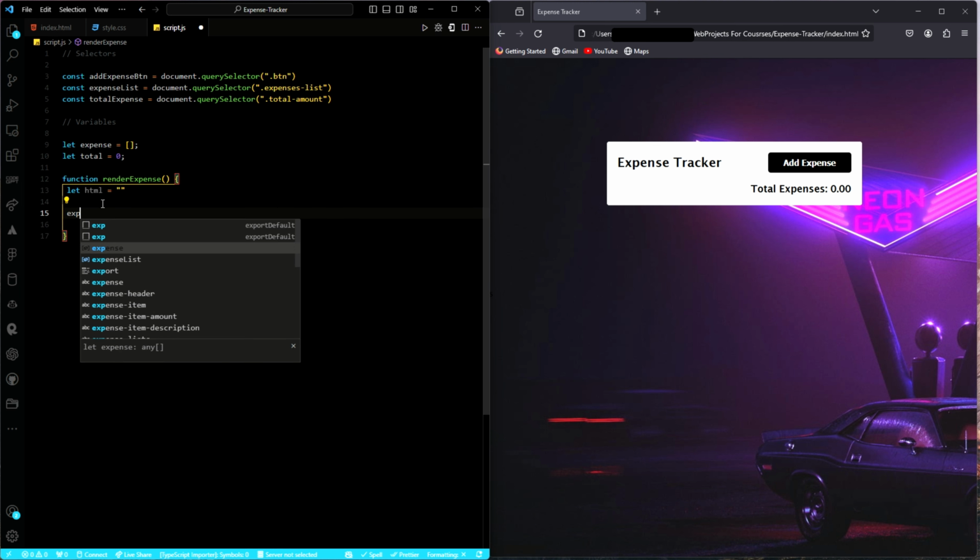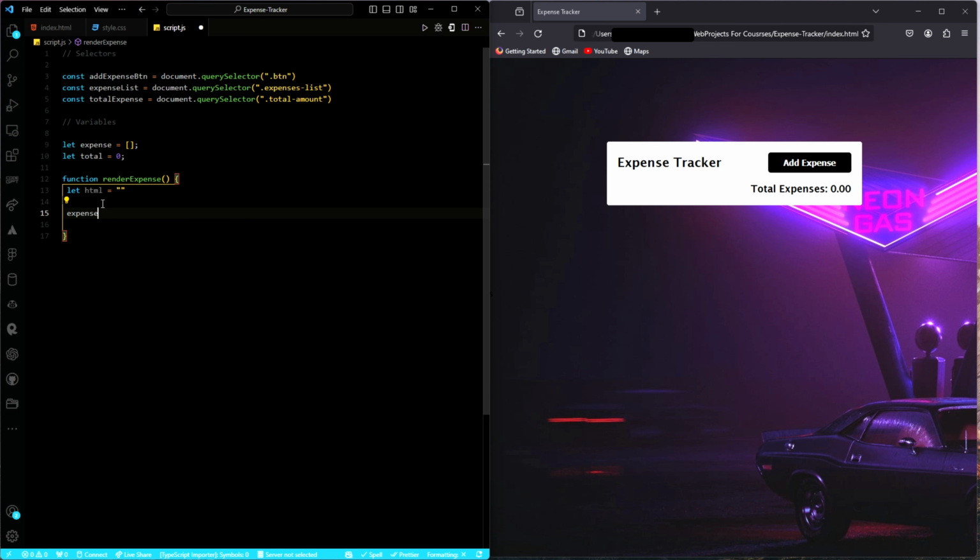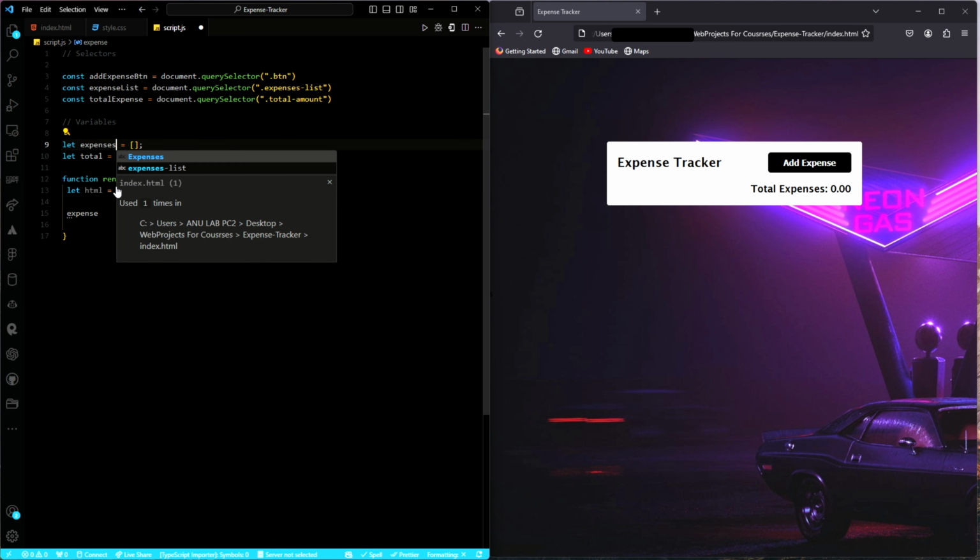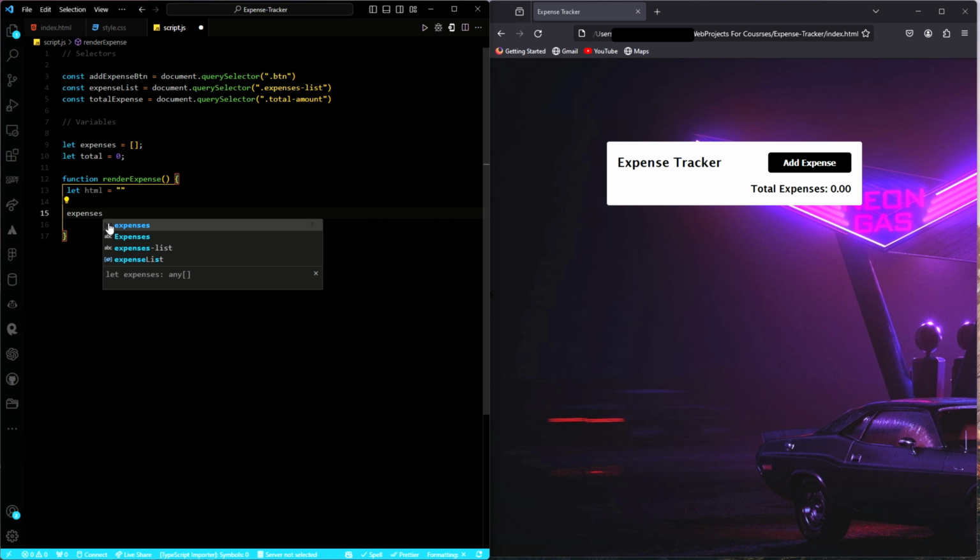And remember, it is expense. It is what? It is a list. And so we can always call it, why don't we even call it expenses? Since it's a list. Expenses. Yeah, this is better. It's a list.